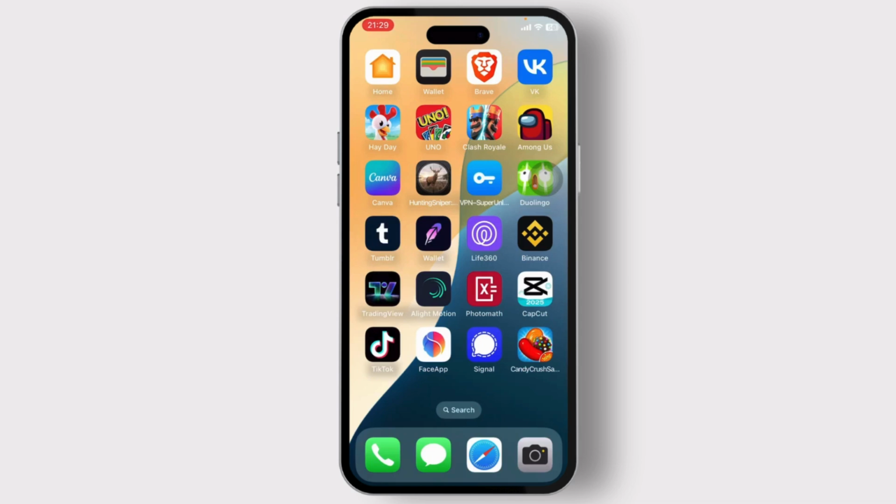In today's video, I'll teach you guys how you can add or change background on Canva mobile app. So without any further ado, let's dive right into it. So the first step is of course open up your Canva.